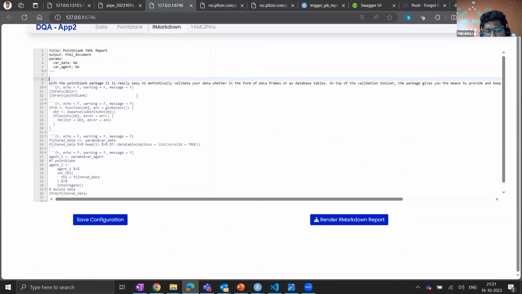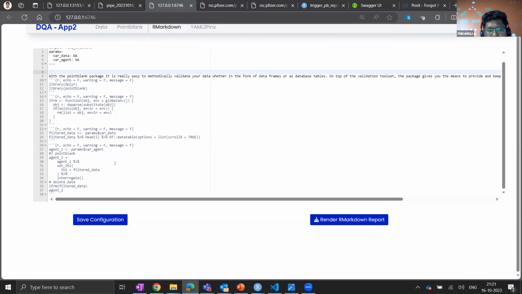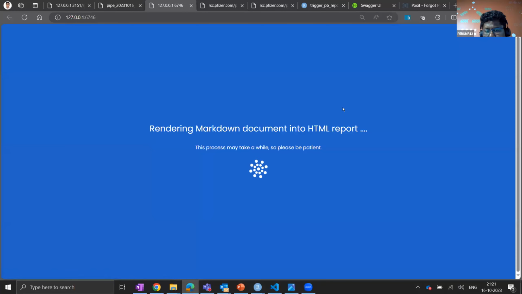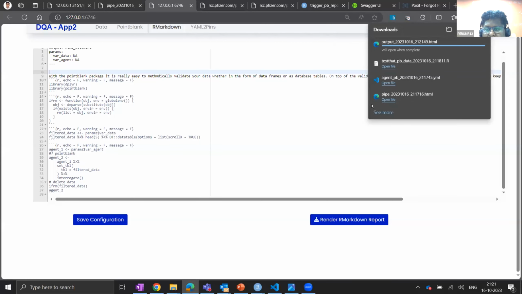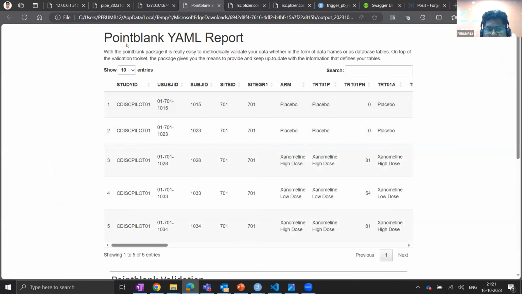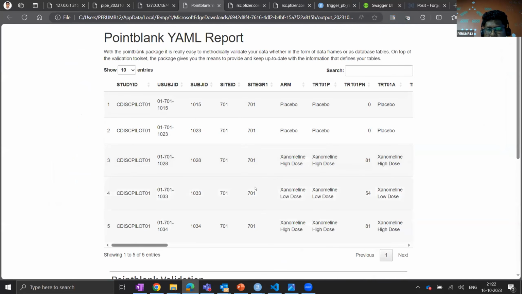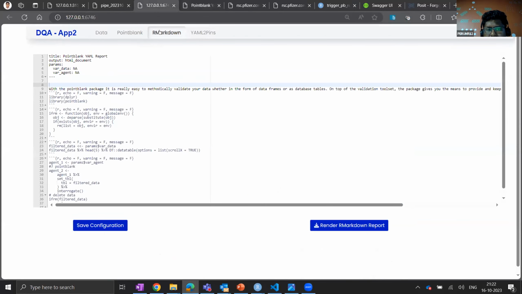It's a standalone R Markdown report, and once everything is okay for you, just click save configuration and render the R Markdown report. It takes 20 seconds or so to create. I'm just opening it. It's a template showing what exactly the data set looks like, the top 5 rows of the data, and the report. If you want to include any other text, you can include all the information here. So this is that R Markdown.